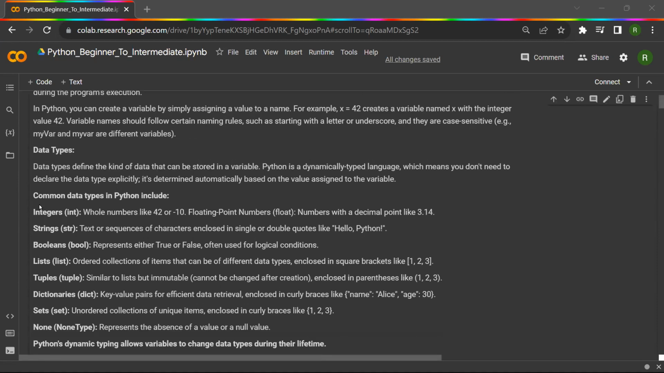Now coming to data types. Data types define the kind of data that can be stored in a variable, right? So here x is a variable and 42 is of the integer data type, and we are storing that in a variable. Python is a dynamically typed language, which means you don't need to declare the data type explicitly. It's determined automatically based on the value assigned to the variable. So if you take x = 42, you don't need to mention that it is an integer. Automatically it will consider this as an integer.